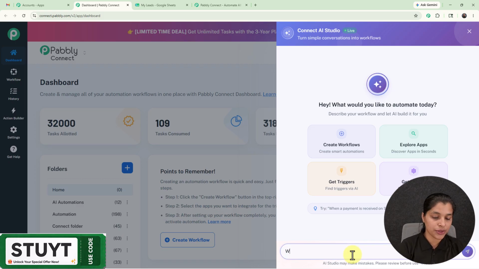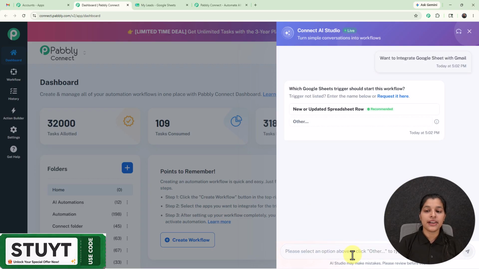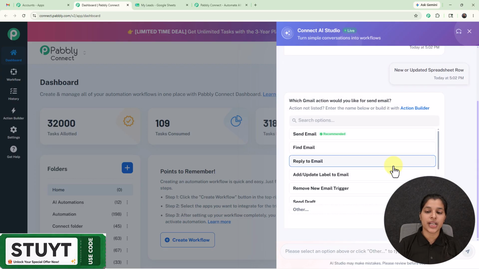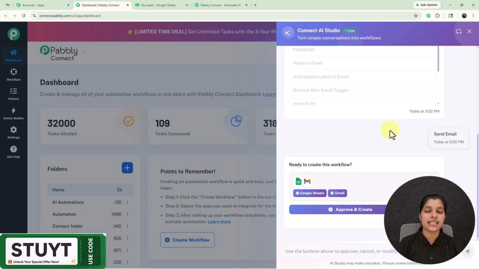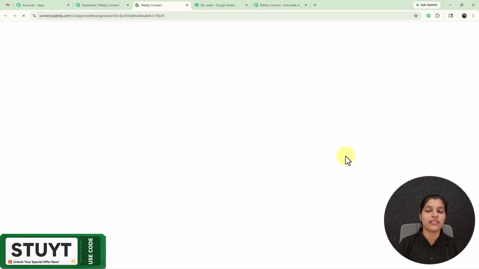So here I'm going to enter my prompt as want to integrate Google Sheet with Gmail. So here I'm going to enter it, and here I have to select my trigger of the Google Sheet as new or updated spreadsheet row. And now for the Gmail action, I'm going to select it as send email. Now let's approve it, and now let's open our workflow.